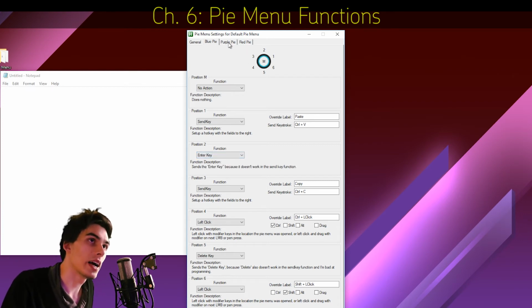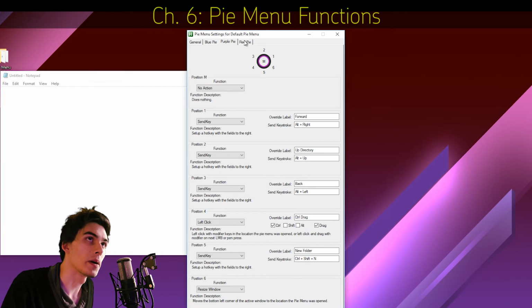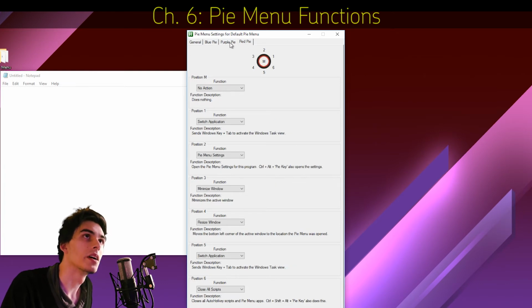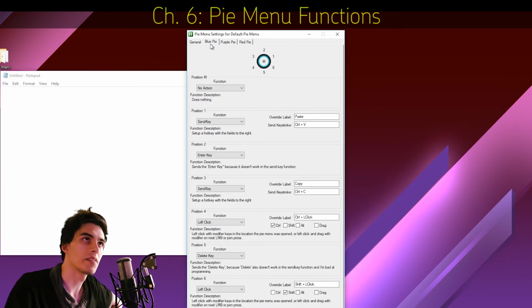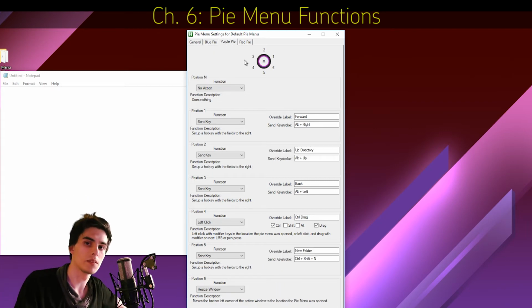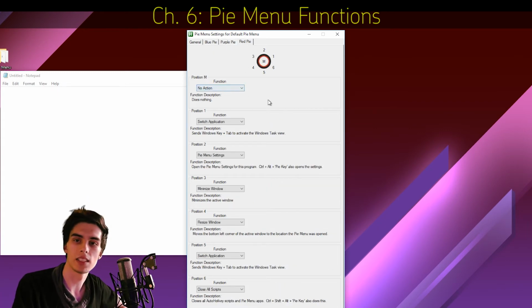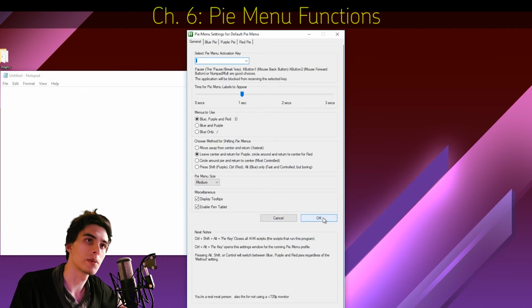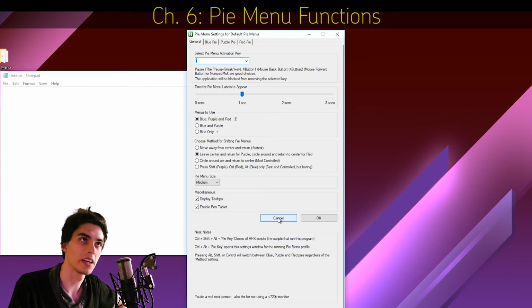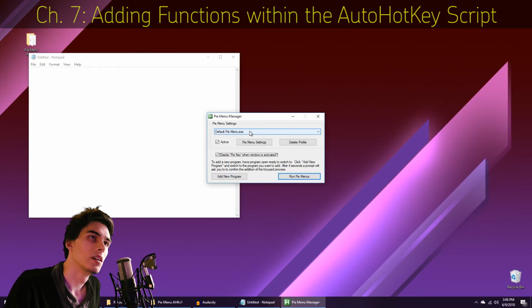And yeah, so you can see we have these settings for the purple pie menu and the red pie menu. And when you organize this, just definitely put your most accessible functions in the blue pie menu, next most accessible in the purple pie menu, and then more exogenous functions in the red pie menu. You can save your settings by clicking OK, or you can revert to what your settings were before by hitting cancel. I'm going to hit cancel.